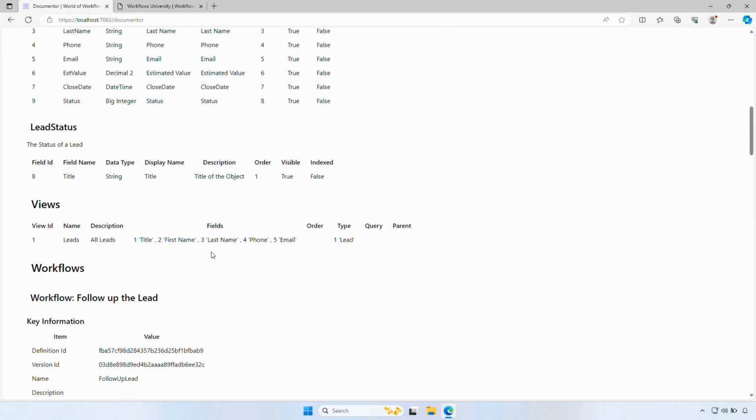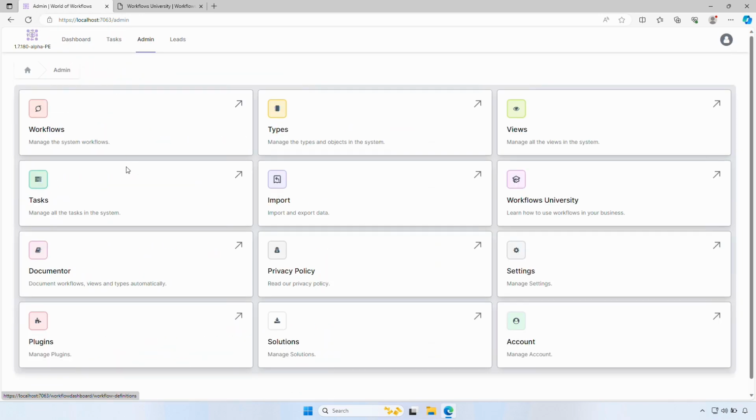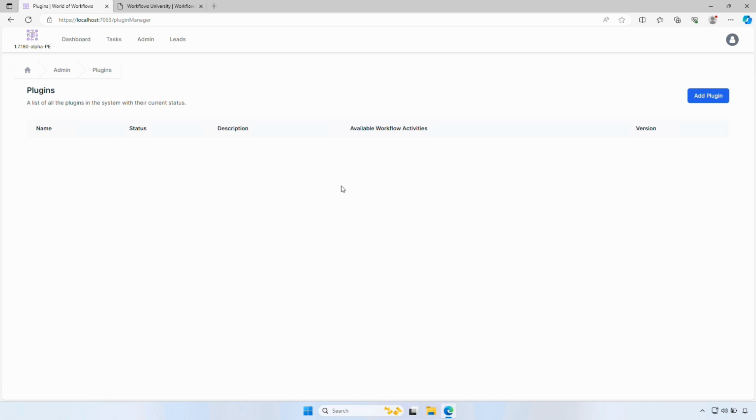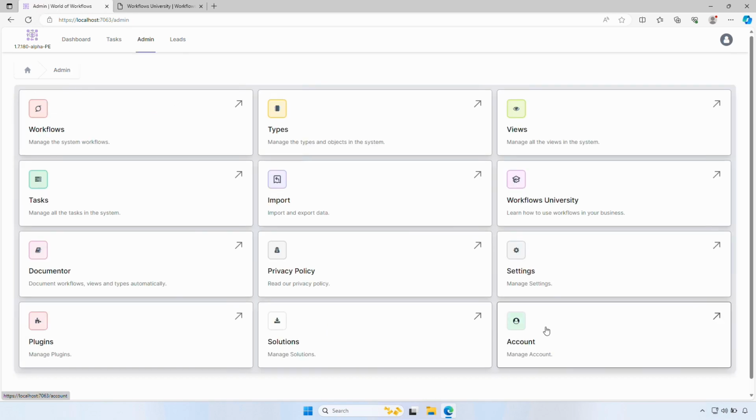We have our privacy policy, which you can read, some settings, plugins which extend the capabilities of workflows. You can download those from our website, and solutions allow you to export your configuration, all your types and workflows, etc., and re-import them into another system. Finally, you've got your account details.